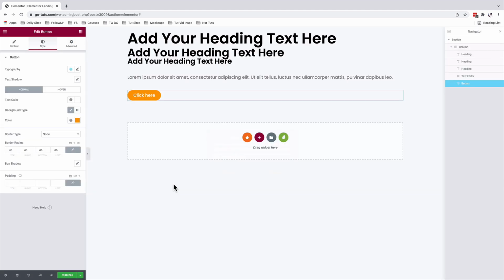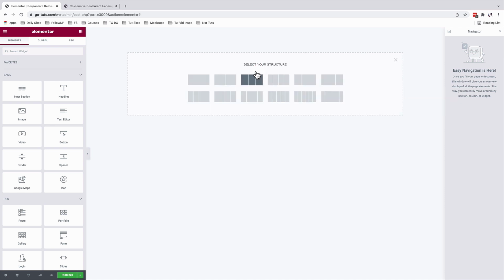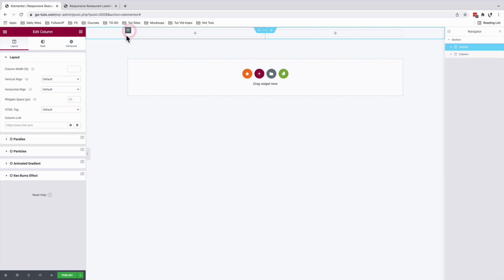So now we have created a style guide for our landing page. Now let's get started creating our page sections. I'm going to add a new section. It's going to be a 2-column section. I'll make the first column to take over 80% of this section.